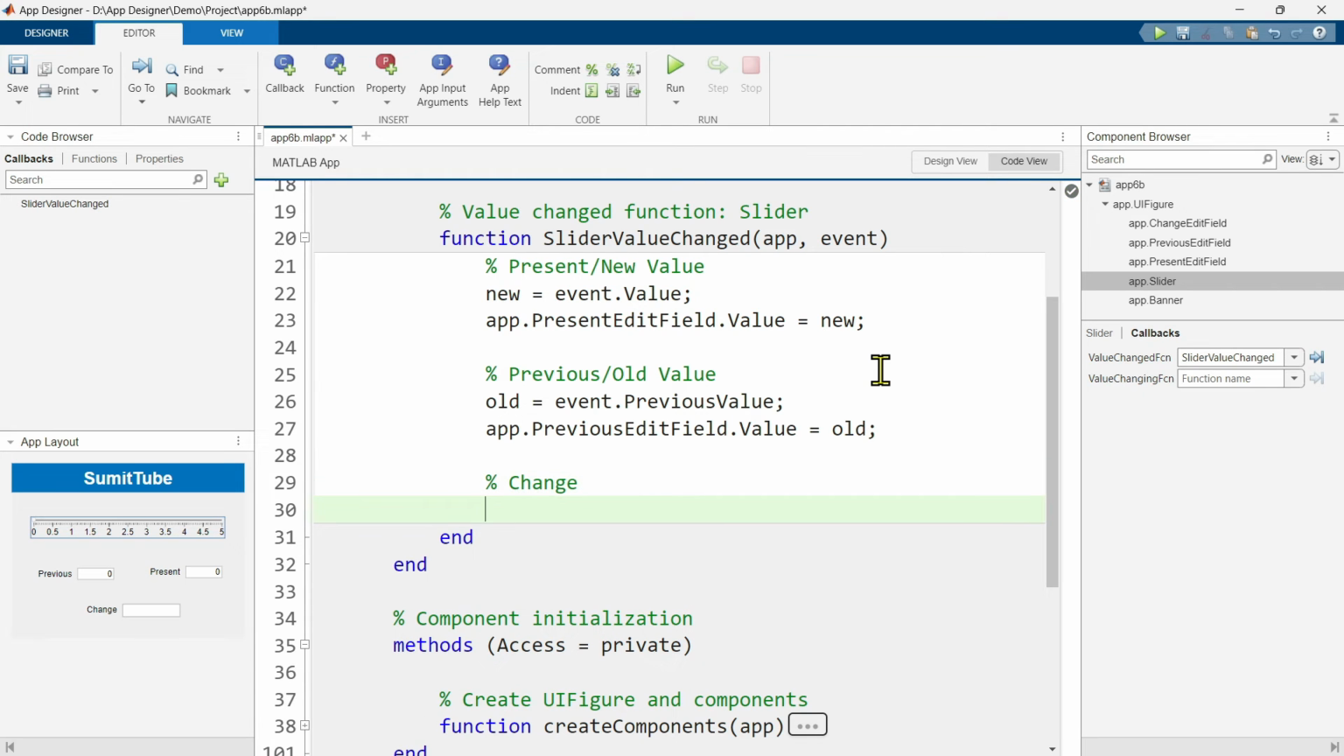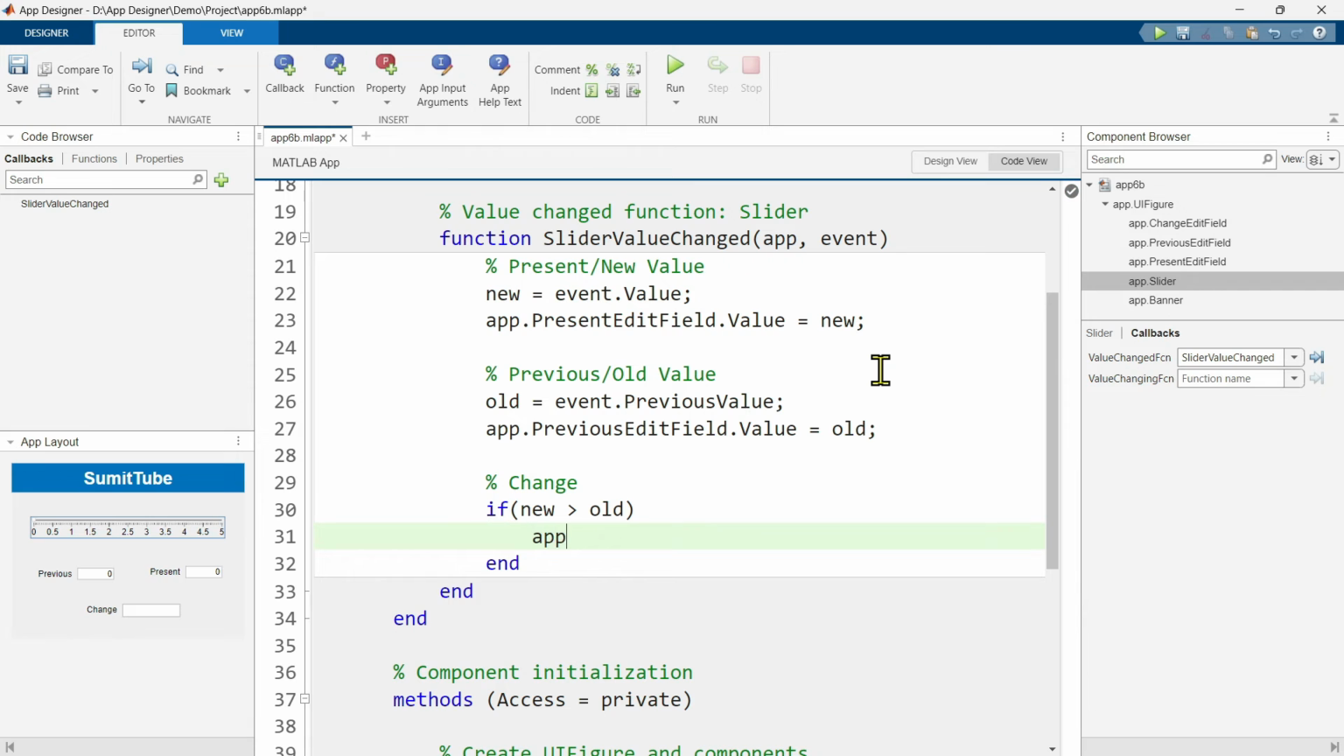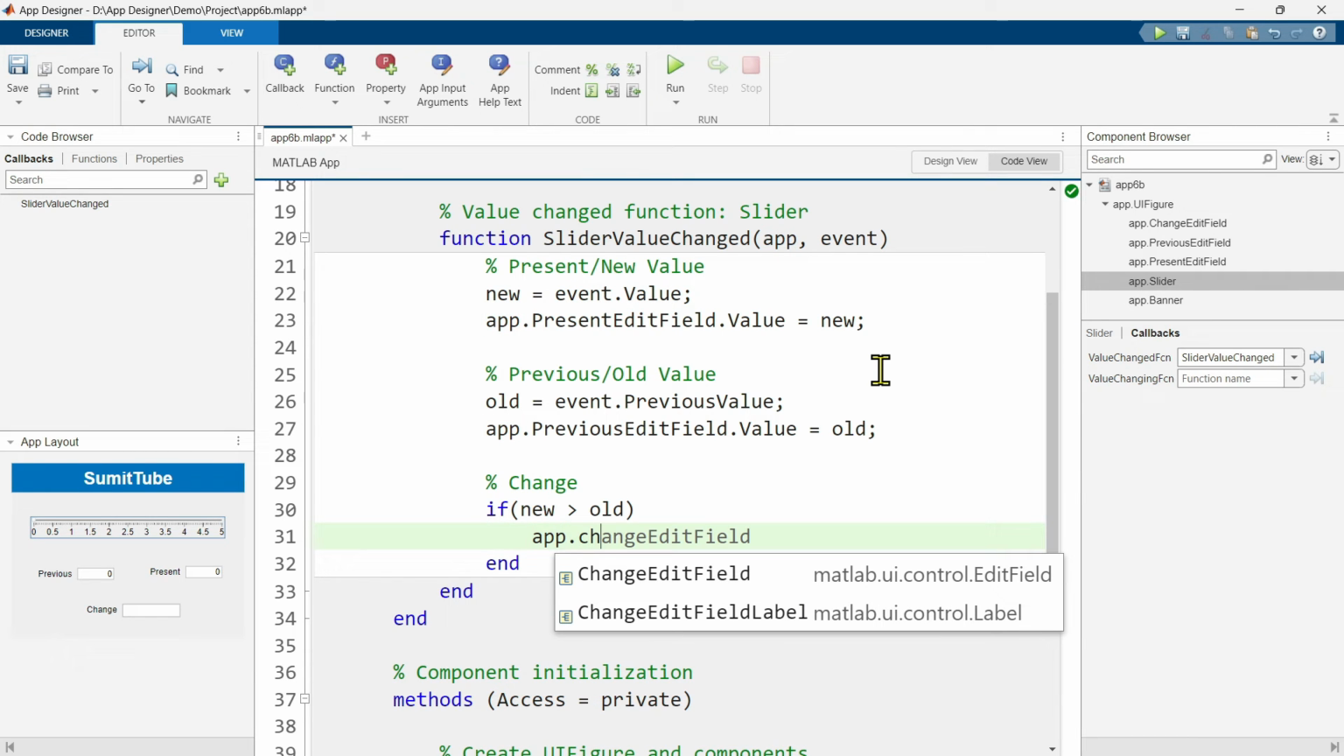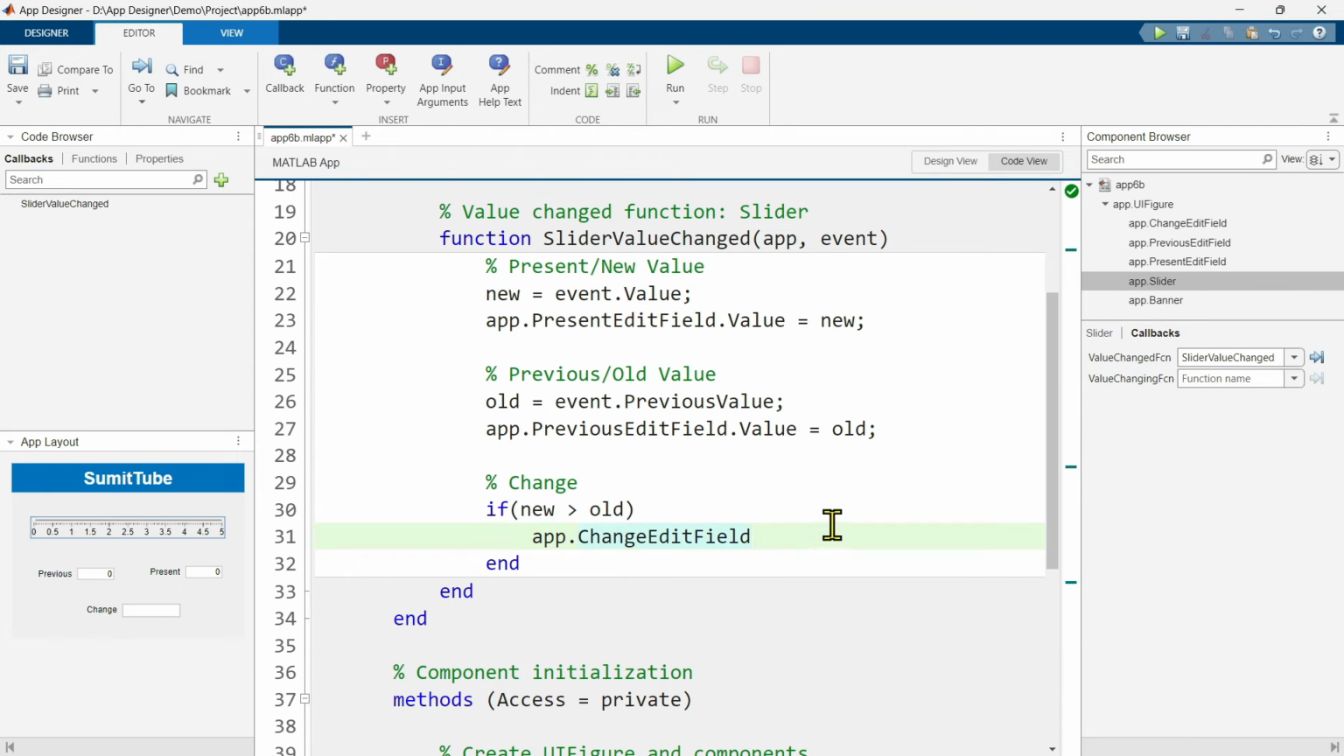Okay, now let's write code to indicate the change. What is going to happen if the new value is greater than the old value, then we are going to set the change edit field, which is our text edit field, value to increase. That means our value is increasing.